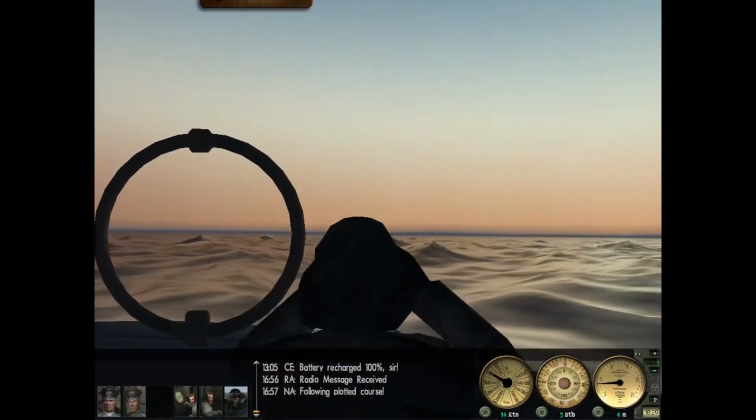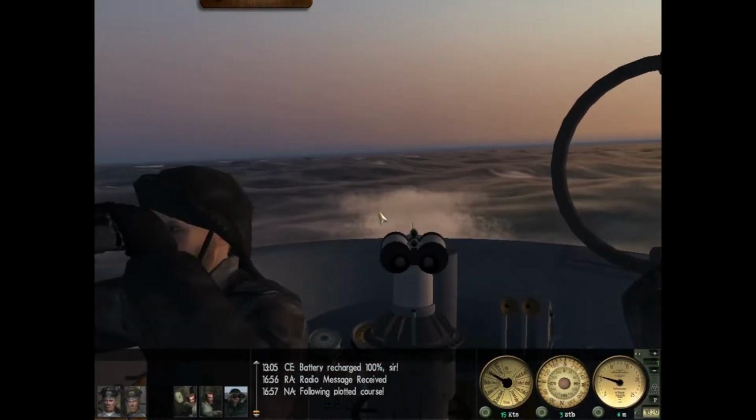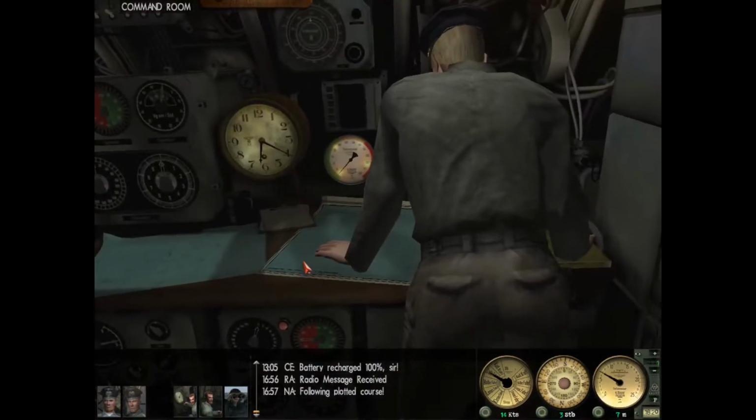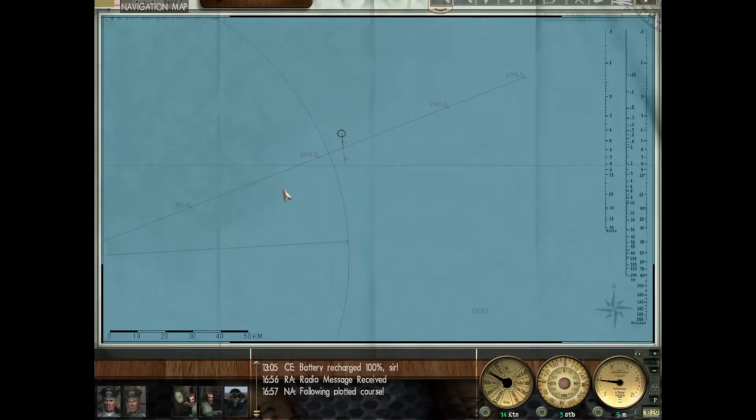All right, so as you can see, it's now sunset. We are pretty close to where we think they'll be, a couple hours ahead of the posse. 1820. So take us down to periscope depth and we will take a listen.